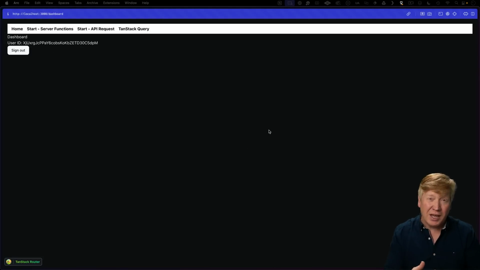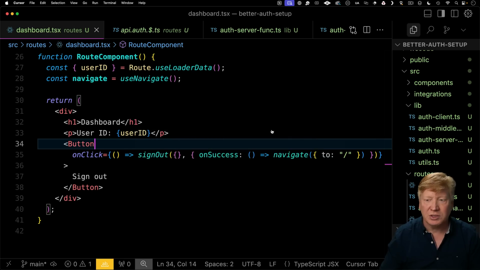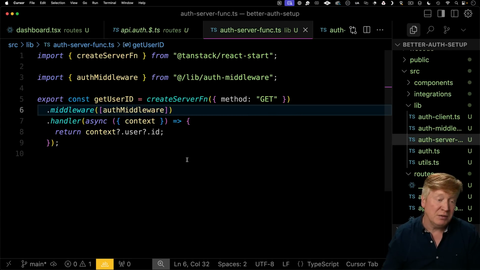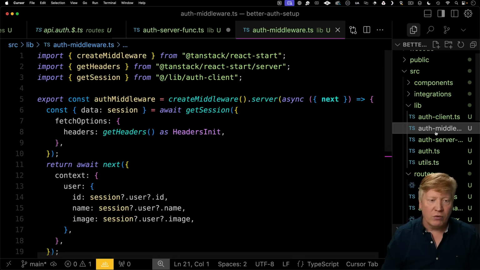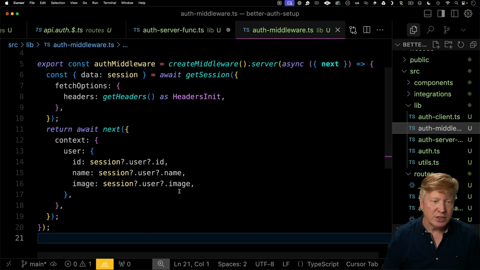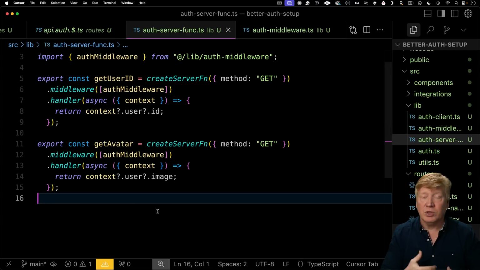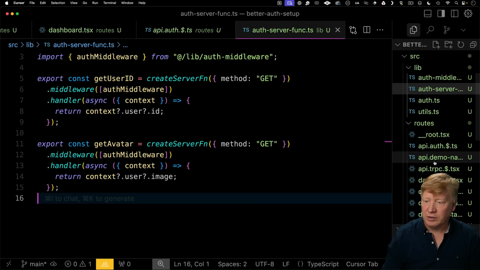Now we've kind of already seen how to authenticate server functions, but let's just go through it one more time and add another server function that will give us the current avatar. Now over in our middleware, we did get back the user image down here. So let's create another server function. We'll call it getAvatar. We'll use that auth middleware to get the context with our user, and then we'll return that user image. And now let's go over to our dashboard route and try it out.